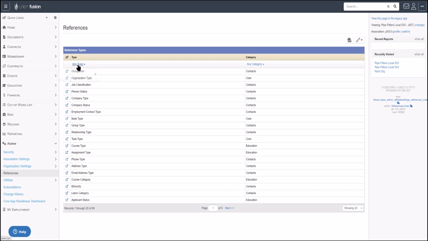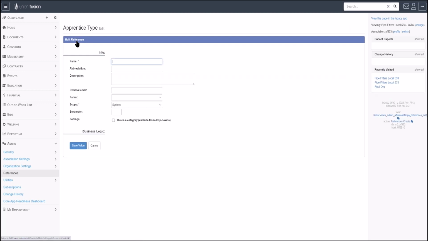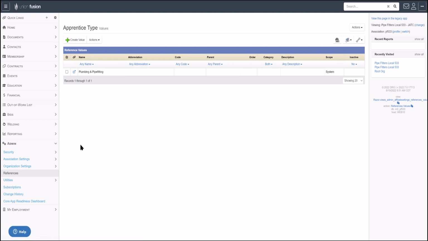I'm going to go into the apprentice type, and I'm just going to create the plumbing and pipe fitting. So with those two references, there's probably other values that we can be adding in here, but I know these two are going to be mandatory for us to get things started.